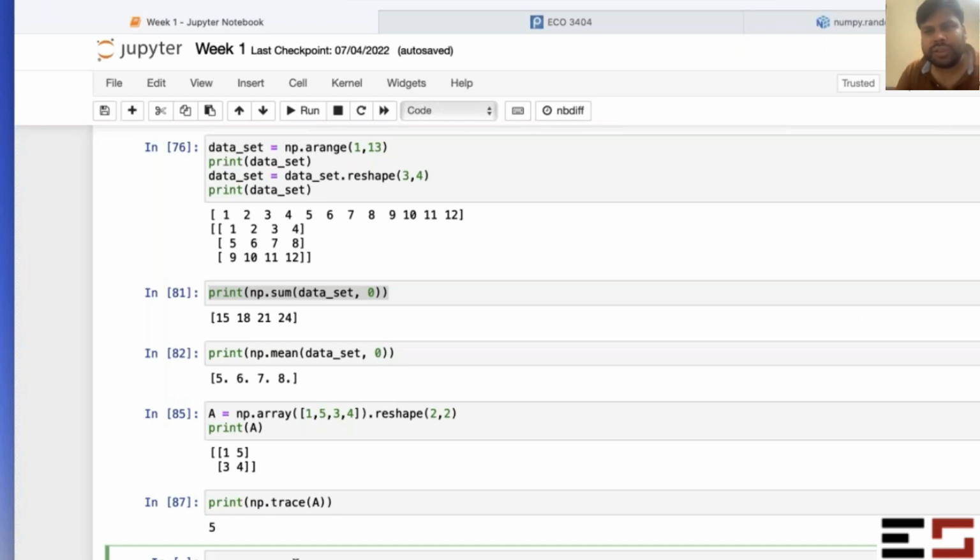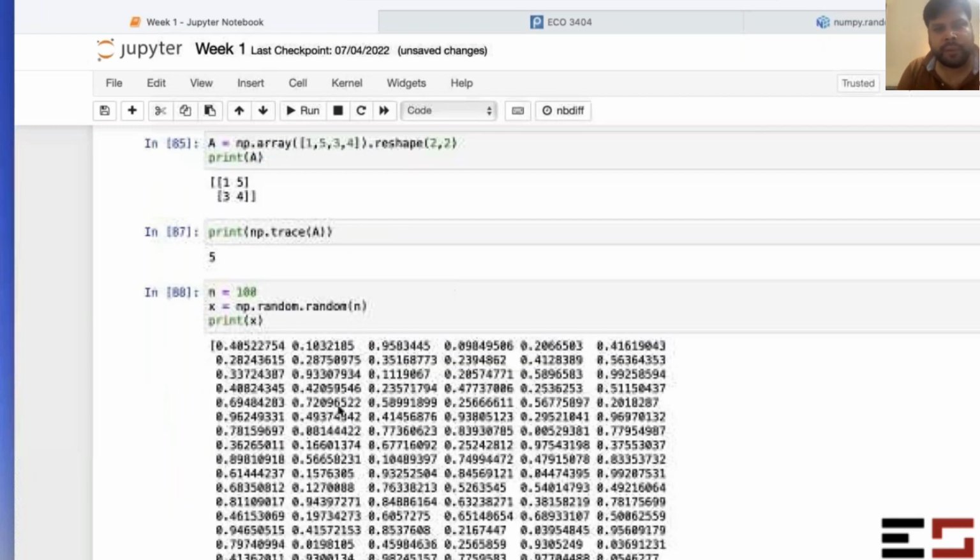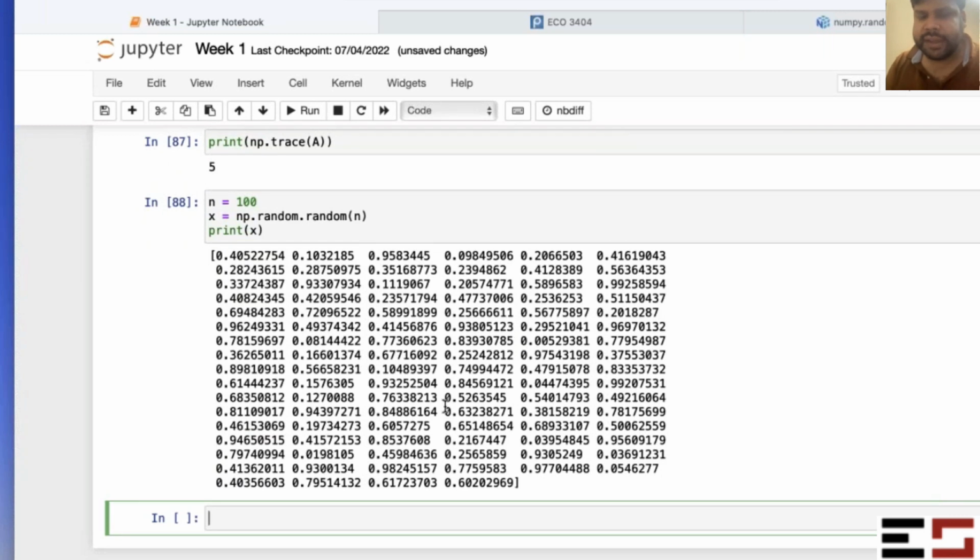So what I'll do is I'll generate 100 data points from a uniform 0 1 distribution. So np.random.random, and let's put this in x. Let's call this x, and let's print x. Okay, fine. So we are able to do it. Is that fine?